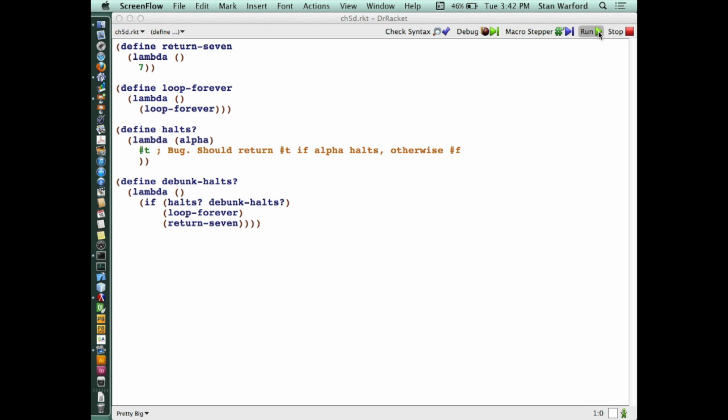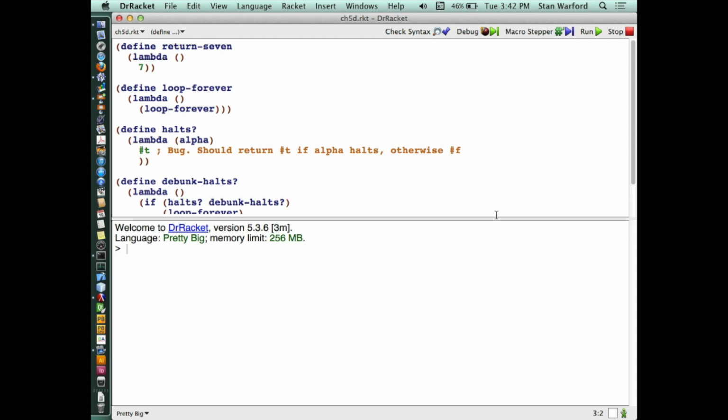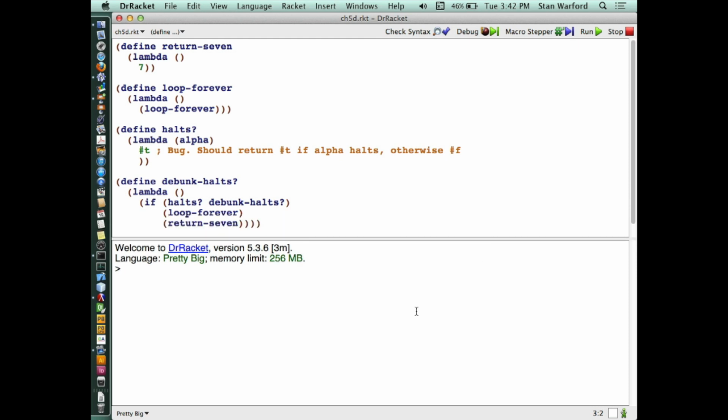So check this out. If I do run, boom, everything compiles. It's all great. And here, just to show you, if I do return 7, what happens? 7, right? Shall I do this? Shall I do that? I don't want to do that, because what will happen? Okay. What do you suppose would happen if I do halts?